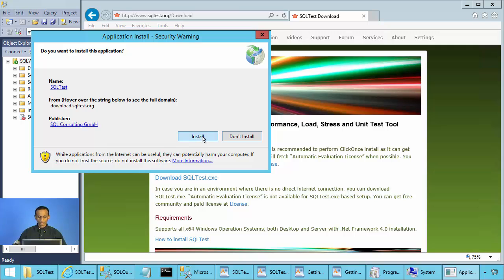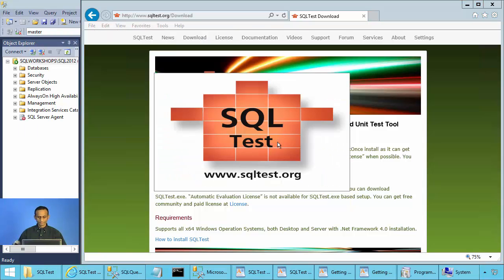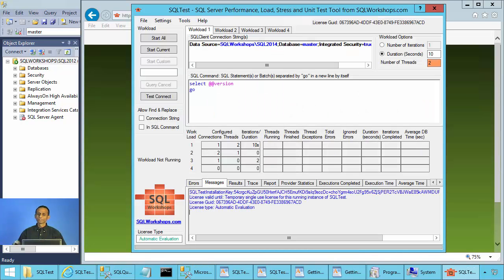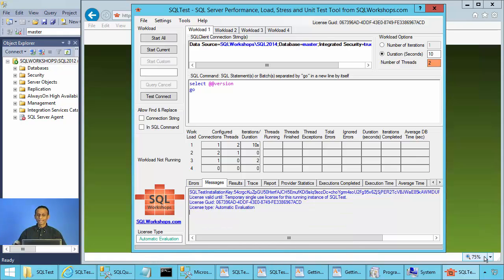Here you click on install. Now SQLTest has been installed. You can start SQLTest by clicking run. And for the first time when you start SQLTest and you do not have any license keys, it will automatically go to the internet and fetch a license type called automatic evaluation.